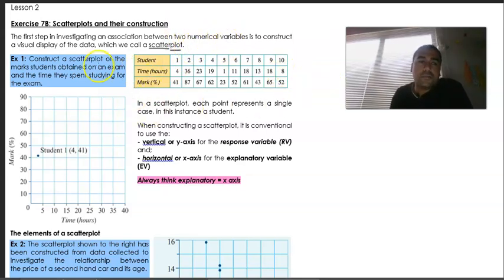So in the first example, we're going to construct a scatterplot of the marks students obtain on an exam and the time they spent studying for the exam. So you can just imagine a certain survey was conducted over 10 students, and 2 questions were asked. How much time did you spend in hours, roughly, for your exam, and what was the mark you got as a percentage for that exam? And the 10 students provided their answers. And what we're going to do is put each student's time versus their mark.